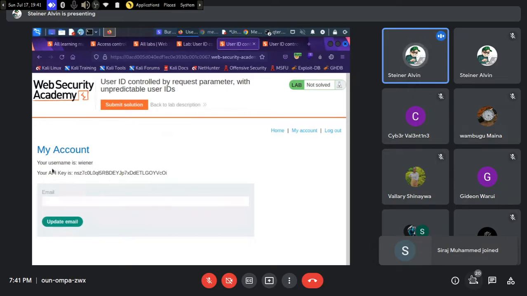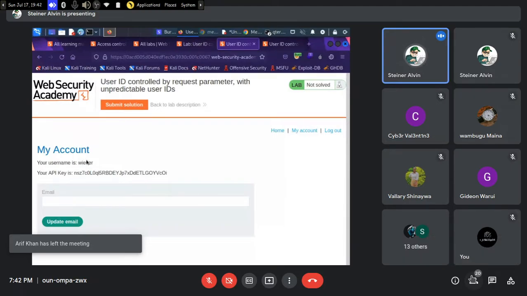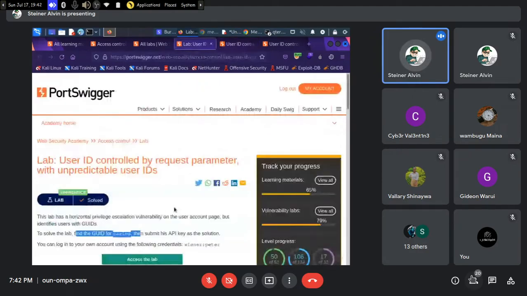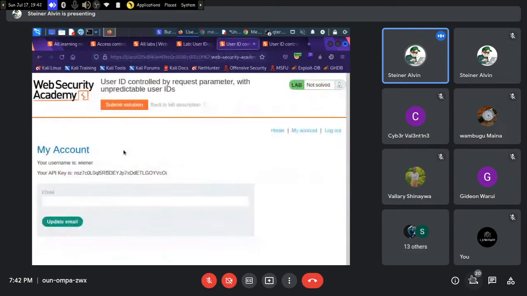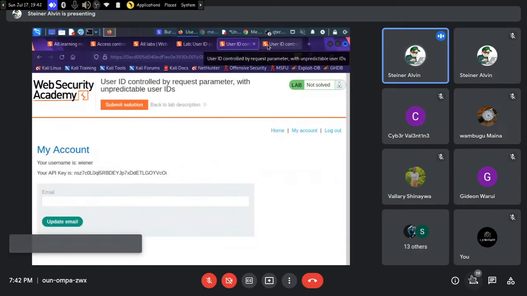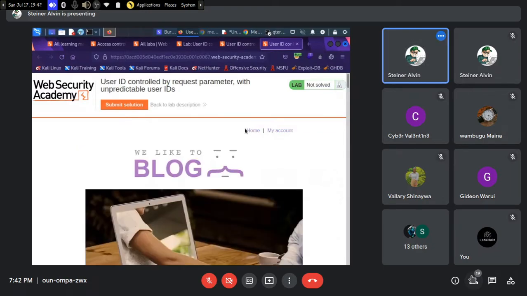Okay, so our username is winner, and our API key is this one over here. So to solve the lab, we need to get the API key for Carlos and submit the solution. How can we get the GUID? Okay, it's called the Global User Identifier for Carlos.